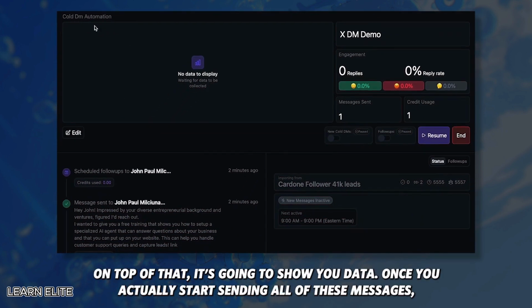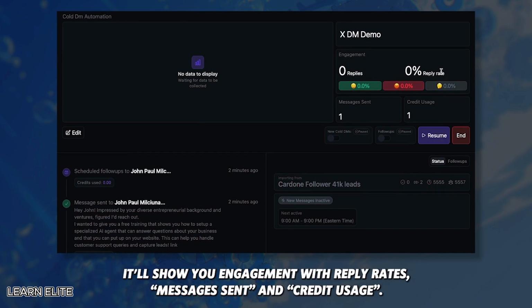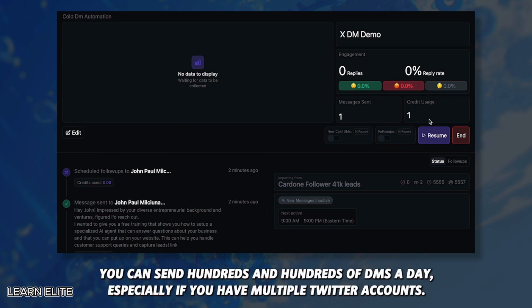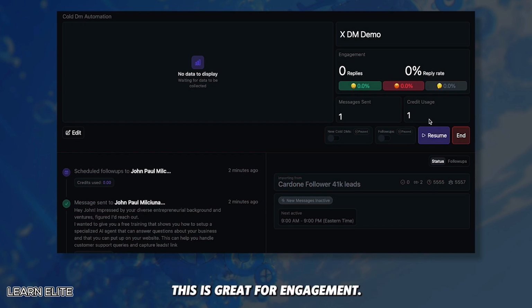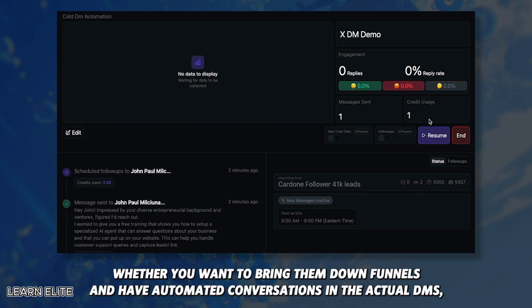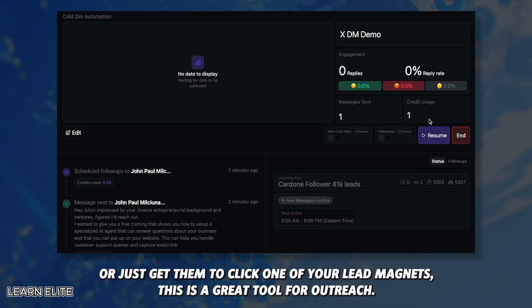On top of that, it's going to show you data. Once you actually start sending all these messages, it'll show you engagement with reply rates, messages sent, and credit usage. I'm sure you can see the power of this. You can send hundreds and hundreds of DMs a day, especially if you have multiple Twitter accounts. This is great for engagement, whether you want to bring them down funnels and have automated conversations in the actual DMs, or just get them to click one of your lead magnets. This is a great tool for outreach.